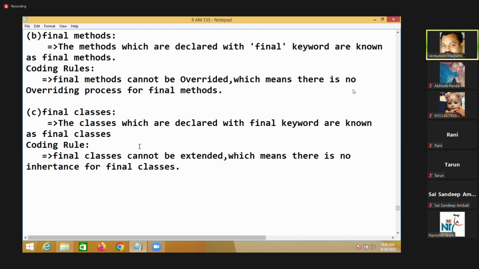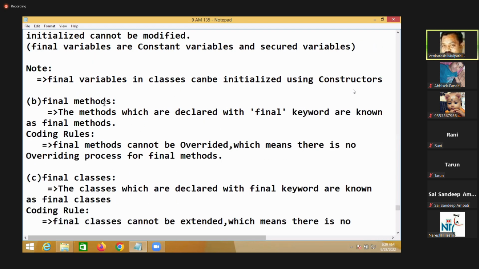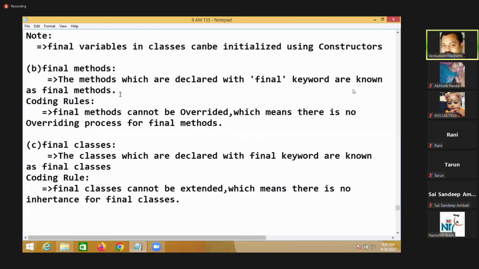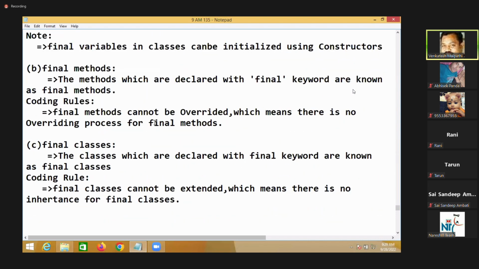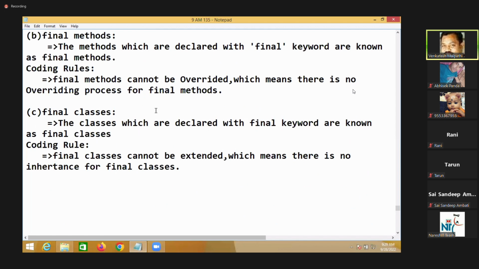Final variable, value cannot be changed. Final method, body cannot be changed. Final class, you cannot extend or inherit. So these are the three components available in final. Only three components available in final.